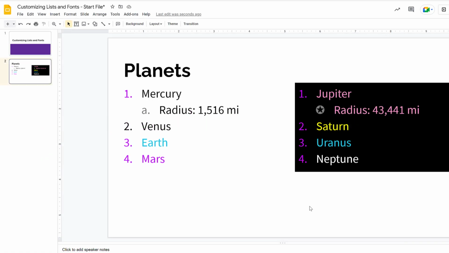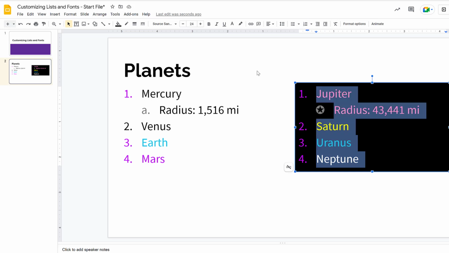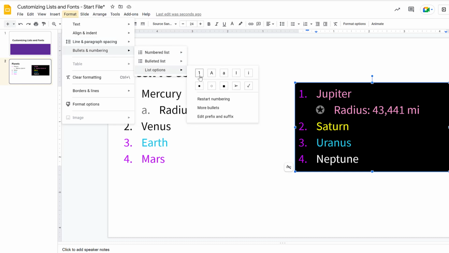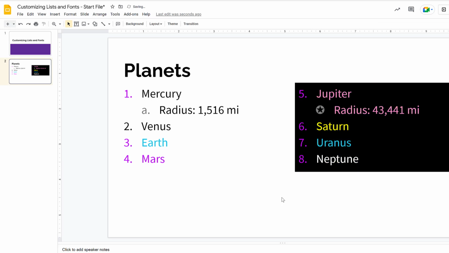Since this slide is a list of the planets, the numbering of the second list should continue from 5 instead of starting over at 1. To change the start of the list, highlight it. Click on the Format tab in the toolbar, hover over Bullets and Numbering, then hover over List Options and select Restart Numbering. In the dialog box that appears, type 5 in the Restart Numbering At box and click OK. Now the numbering continues across the slide.